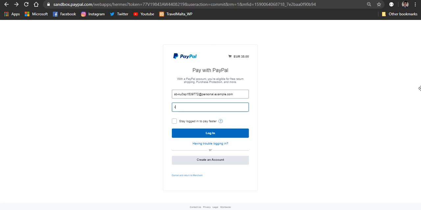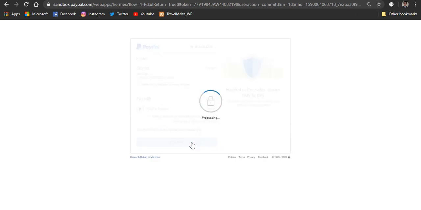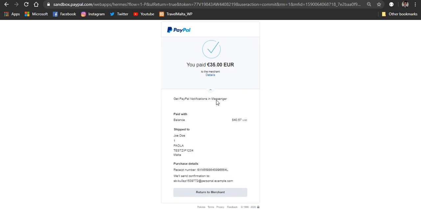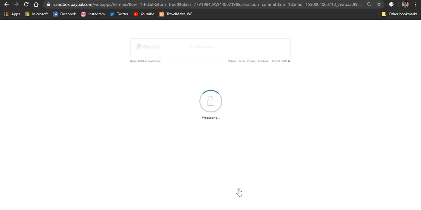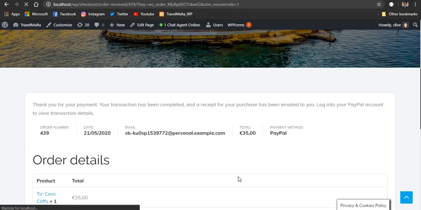Enter the password and continue to pay. A receipt is then displayed and an email is sent. This is the order number for the user.